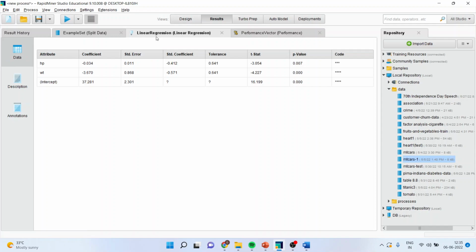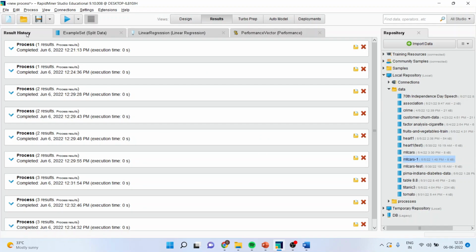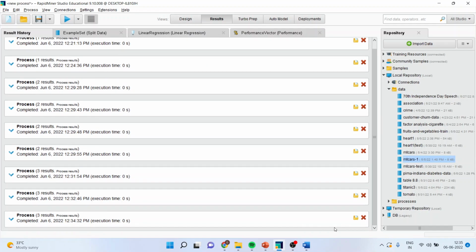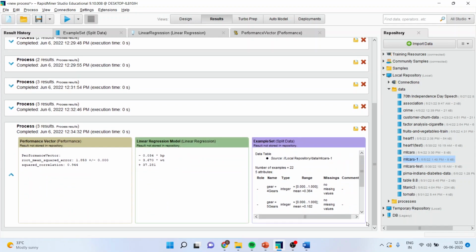I can also go in linear regression, it has generated example set. I can go in result and I can see the process from here. The entire process is displayed here.